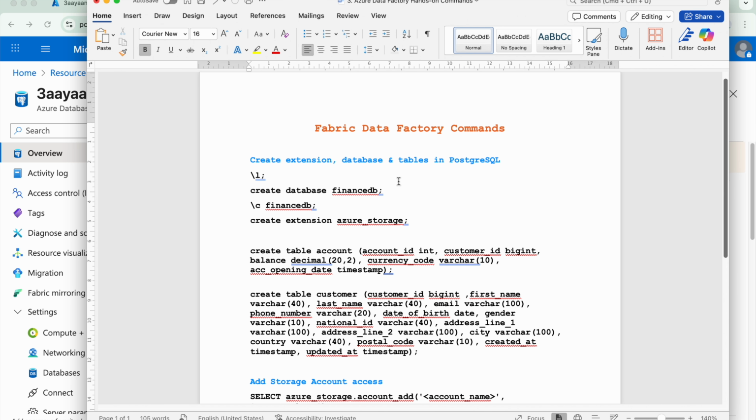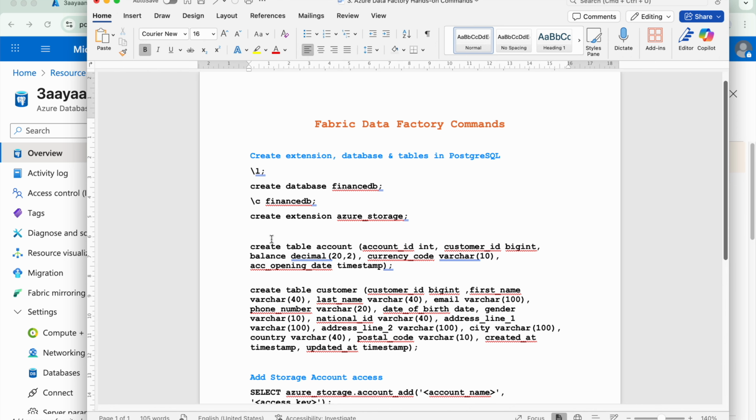So once you create the PostgreSQL server, you'll have to log in to the PostgreSQL server either from your laptop or somewhere else using a command line called psql. After that, you can use these commands to look at the databases, to create a database, and then to create extensions, etc. Then you can create tables also. I'll be creating two tables, account table and customer table. And then I'll load these tables from the files which are available in my ADLS storage.